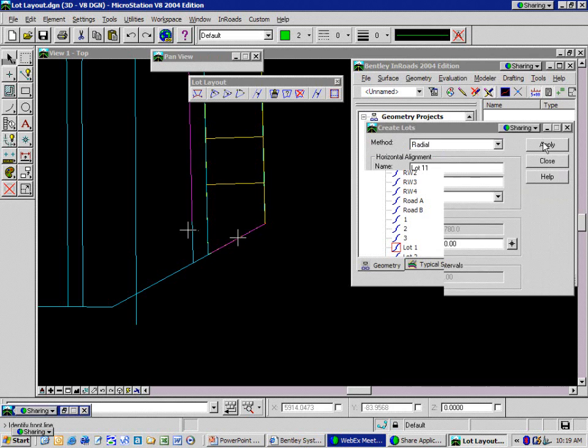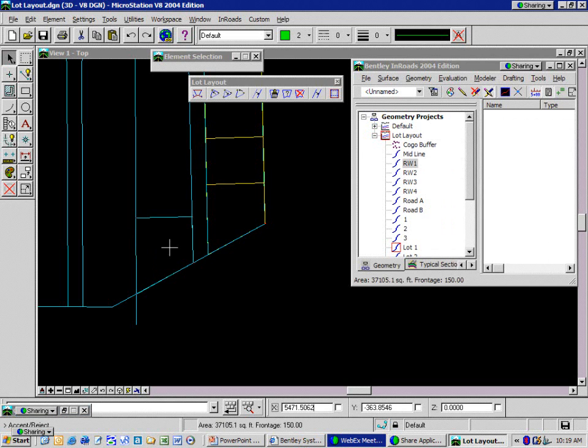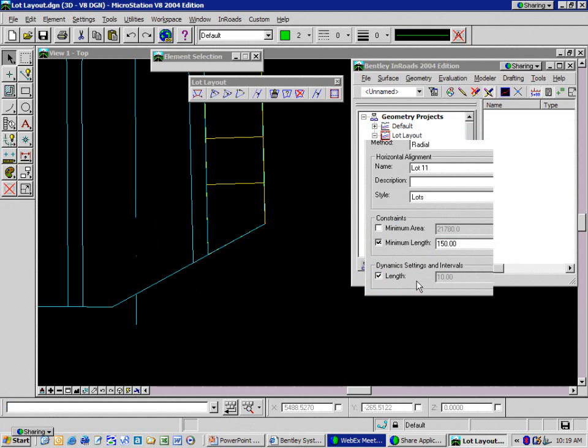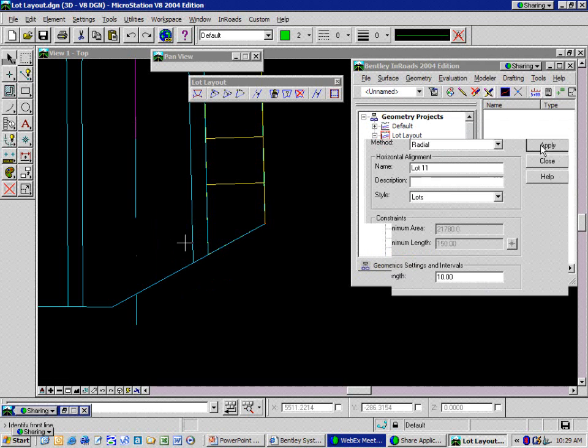Hit apply here, and we'll go to the front line, and we'll go to the back line, and then we'll go to the side line. You can see there it's giving us 150 foot of frontage. That's probably a little bit much. That's going to be a pretty good sized lot. So I'm going to back that down, and I'm going to turn this off and just use our dynamic settings.